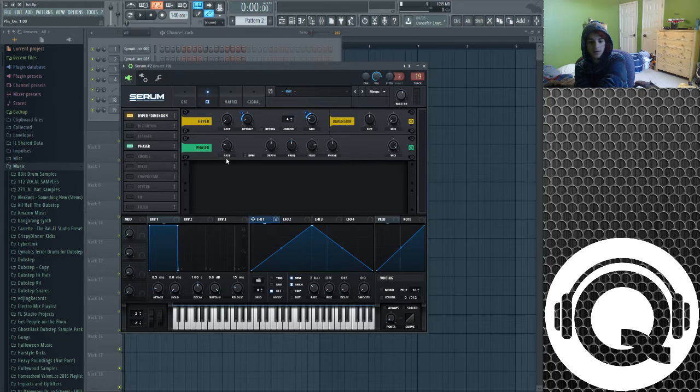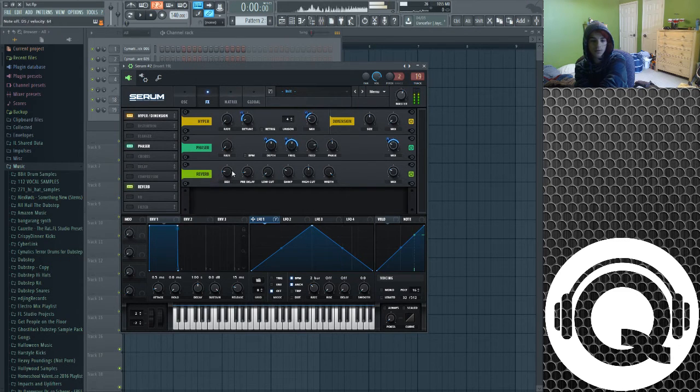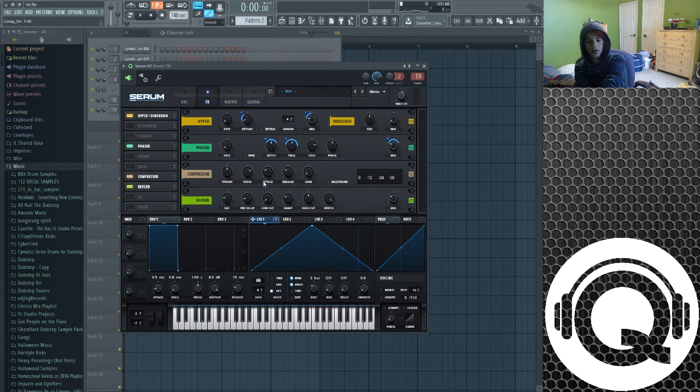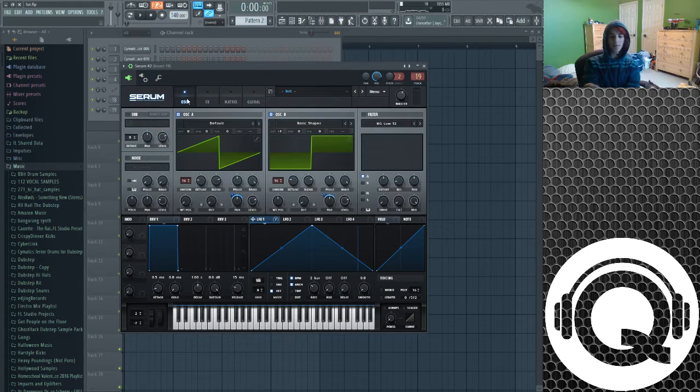Then we're going to go into a phaser, turn off the rate, mess with the depth and the frequency, and fade in the mix a little. Yeah, okay. Then we're also going to add a little bit of reverb. Turn down the size and mix. That one's kind of up to you. And also we're going to add a compressor. Leave it on regular mode, not on multiband.